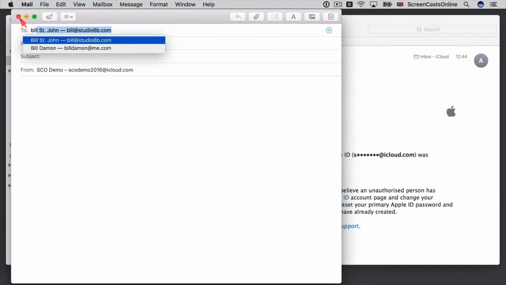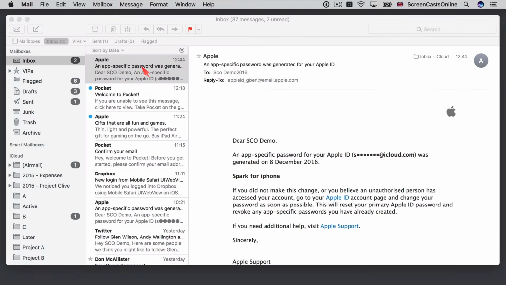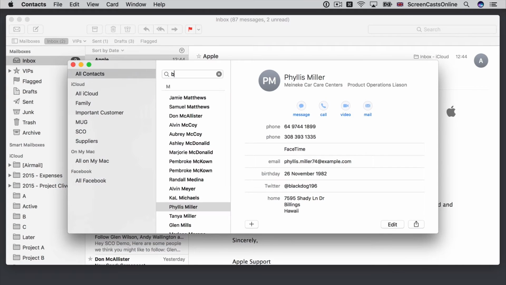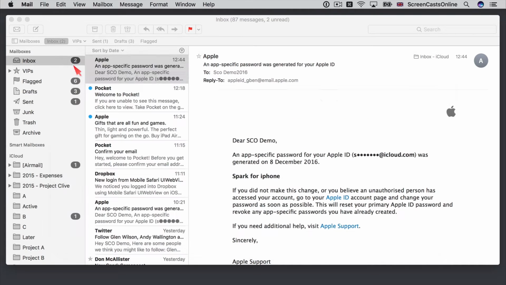Well, you could say, if I just close this down, we'll say don't save. If I go to my contacts, I can find them in here and delete them. But unfortunately, neither of them appear. Neither of them are in my contacts list. So, how to get rid of them?